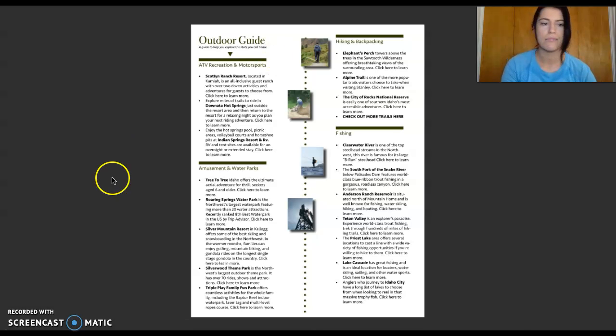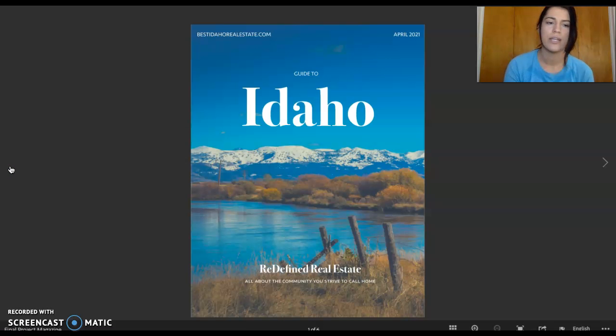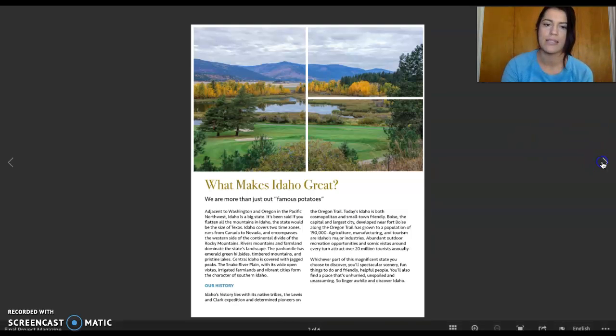So next is mine. I guess let me start from the beginning would be great. So here is my magazine. If I was to go back in here, I'd probably do A Guide to Idaho or change the name a little bit. I decided to do just a little bit about Idaho and what makes Idaho so great.